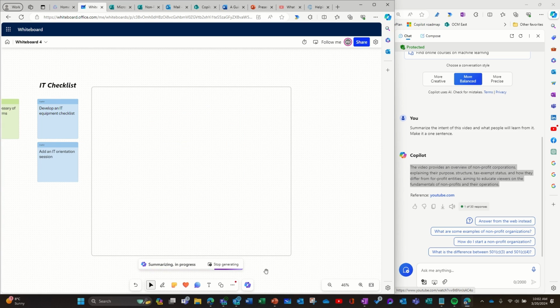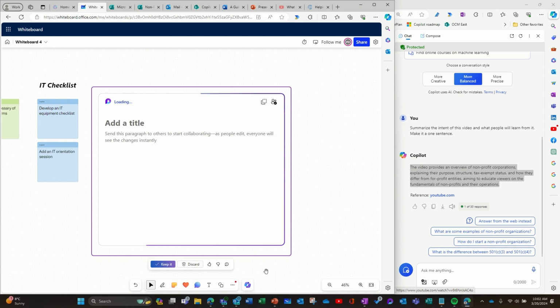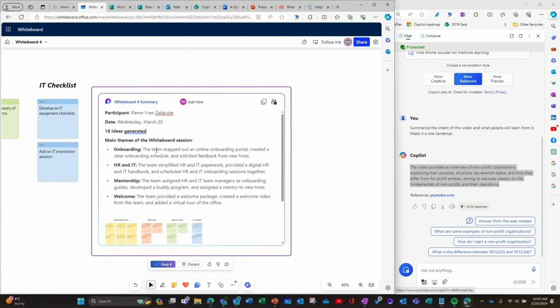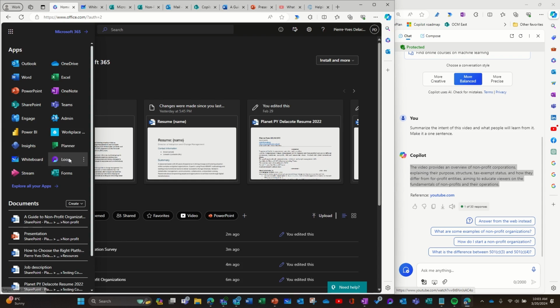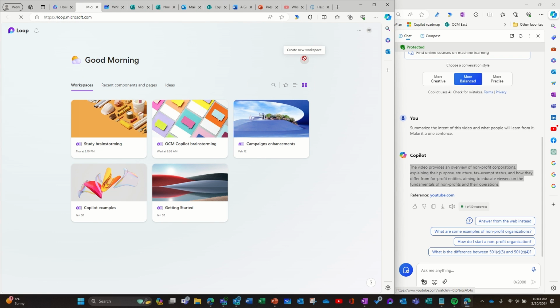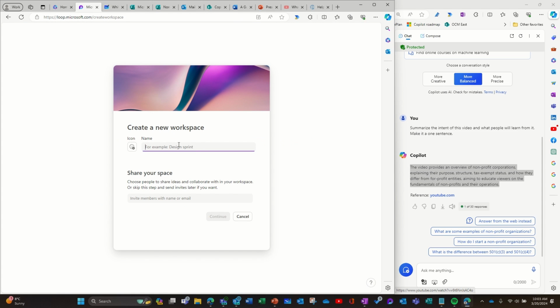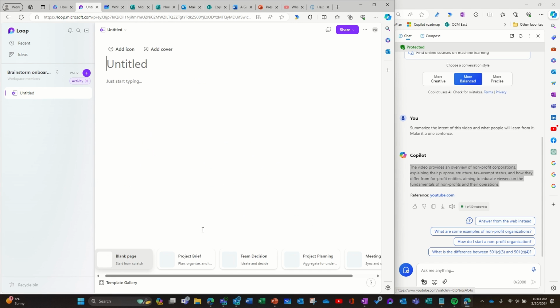Summarizing all the brainstorming and putting it in a loop, and also capturing the whiteboard as an image. As you can see, you have the main themes: onboarding, HR and IT, mentorship, and a capture. Now, if I copy that and I go now in loop, I can take this brainstorm and transform it into action. So now I go in loop, I create a new loop whenever it's ready. Invite the members of my team. Here, I'm just not going to create the page.